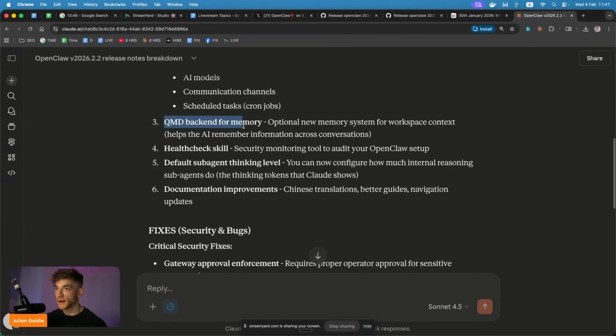You got QMD for backend memory. Basically, this is an optional new memory system for workspace context, which basically helps the AI remember information across conversations. And then also we have the health check skill. So this is a new security monitoring tool to audit the OpenClaw setup.